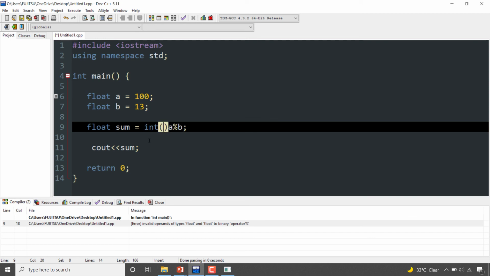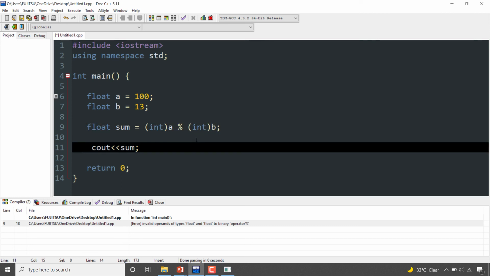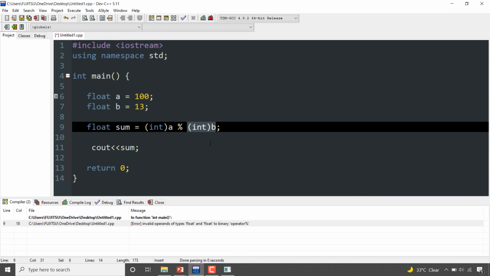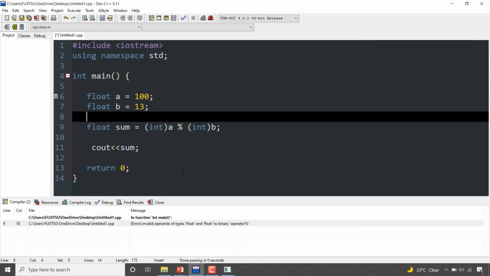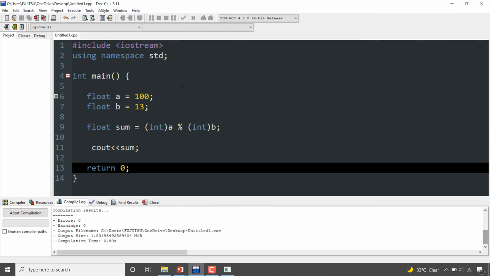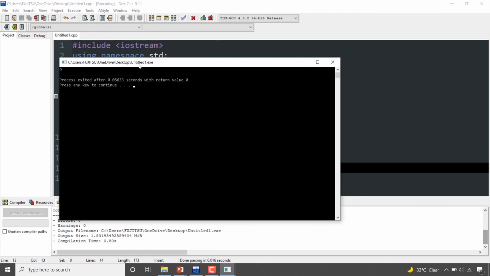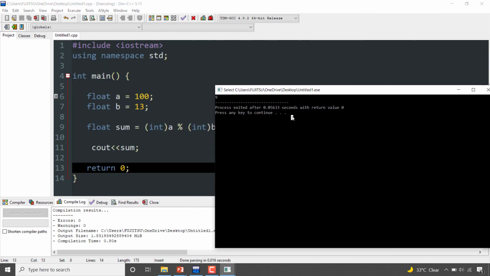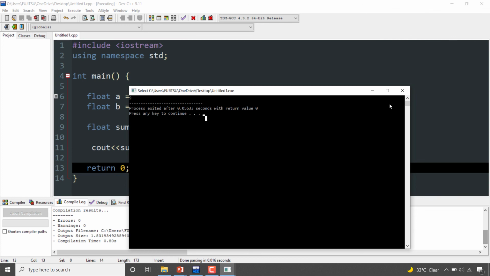I will convert variable A. Sorry, you will have to write int in the brackets and also convert the B into int. So it will convert the B variable into int, and A. Then we'll use this expression. So this is running correctly and the answer is accurate.